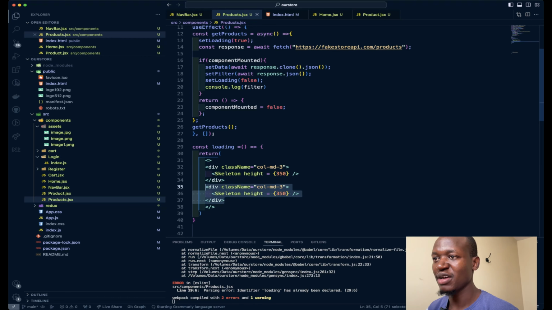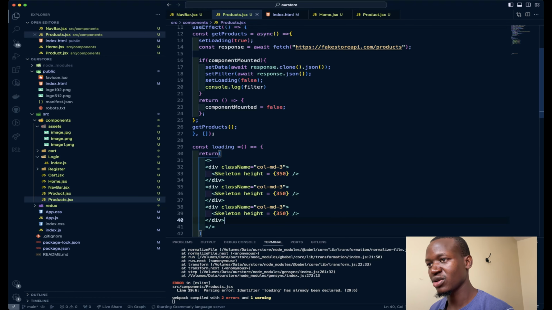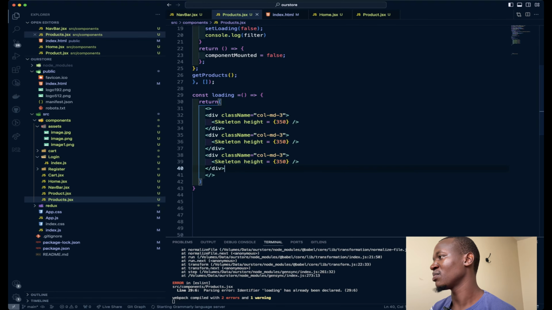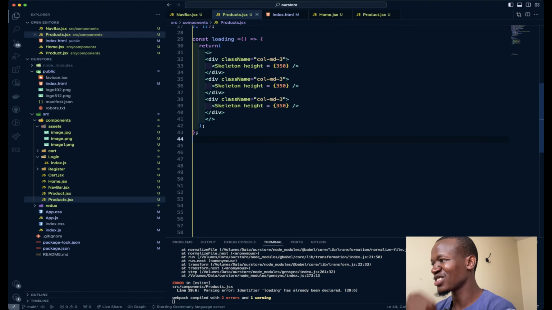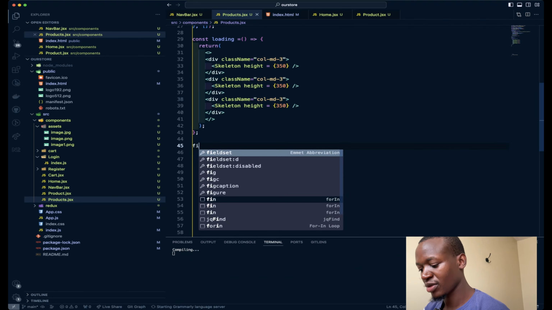Because we will be having 3 equal columns showing that loader, we can just copy paste it, and we'll close that. I just close that. And then now we go to filter product.